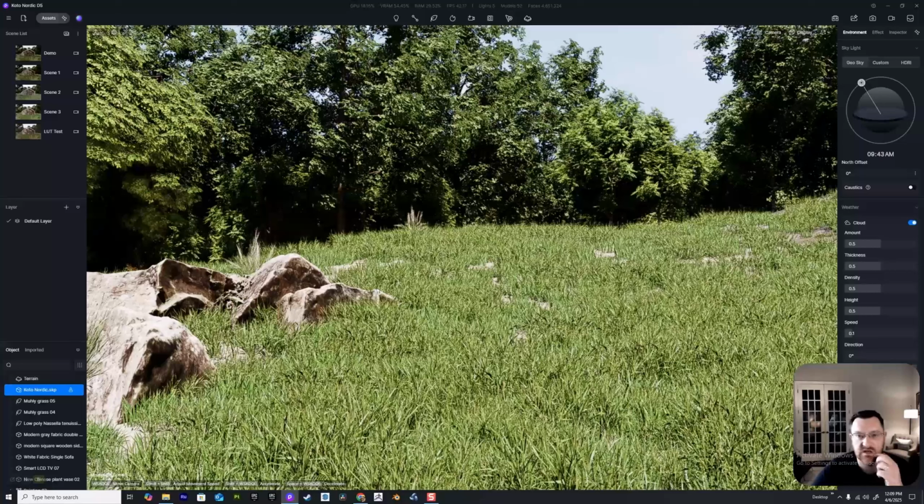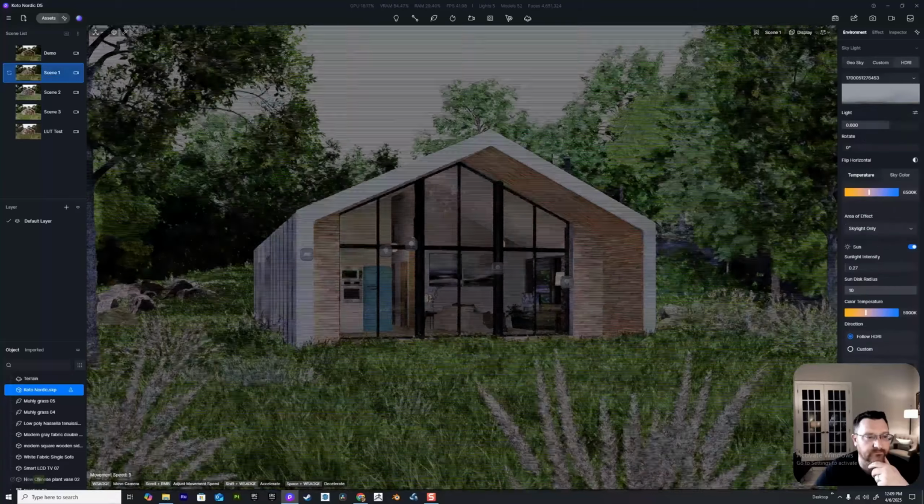Now, let's take a look at scene 1. So we have 3 scenes in total, and I'm going to run through the lighting setup and the settings that I've used to get this particular look. And this is the best that I can approximate that very beautiful overcast look. Let's go ahead and click on scene 1 here.